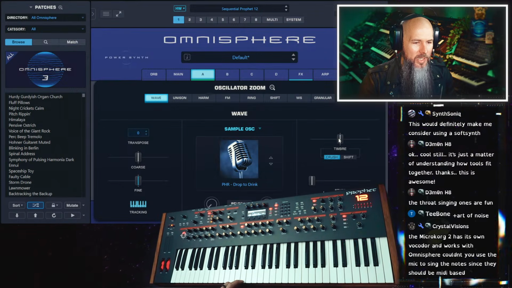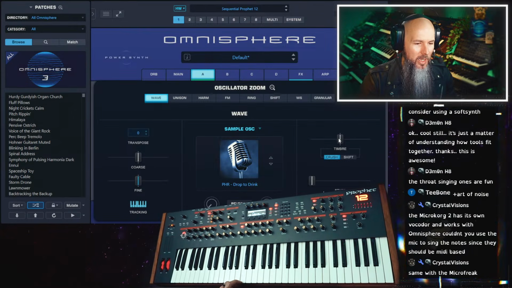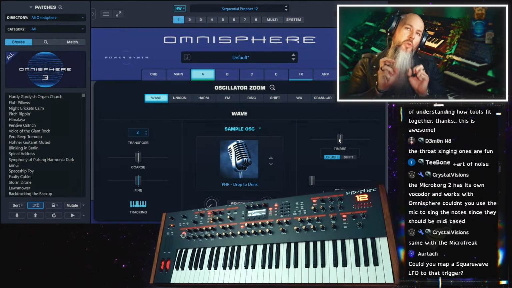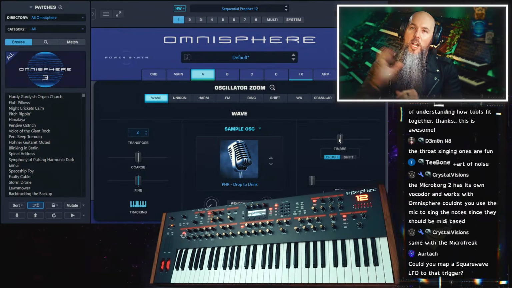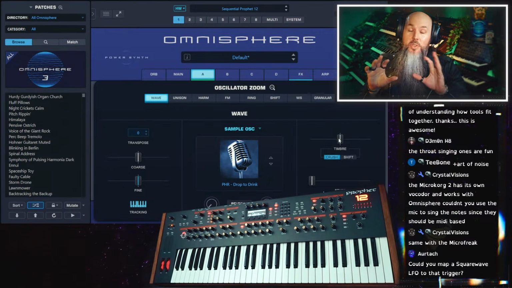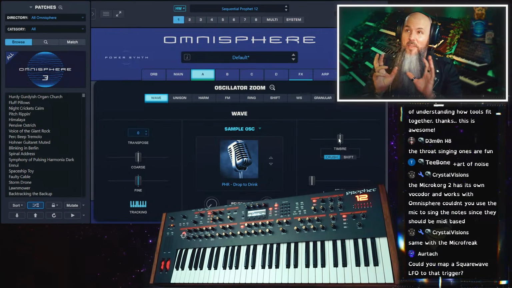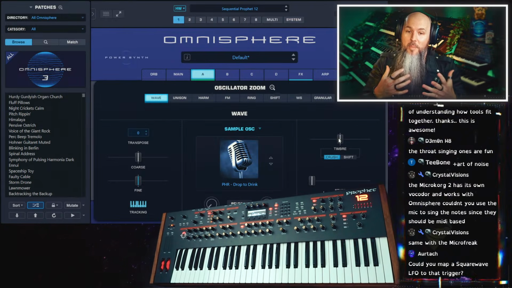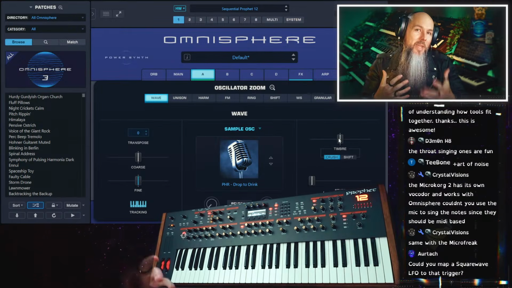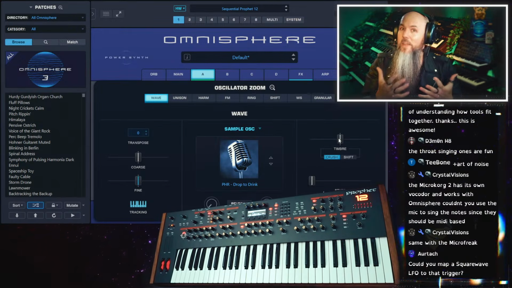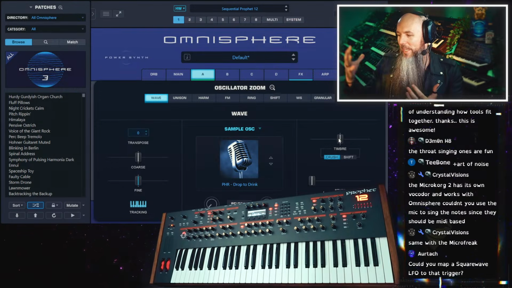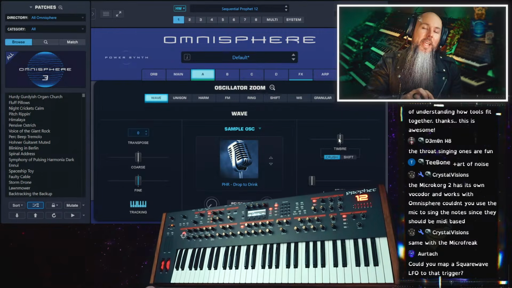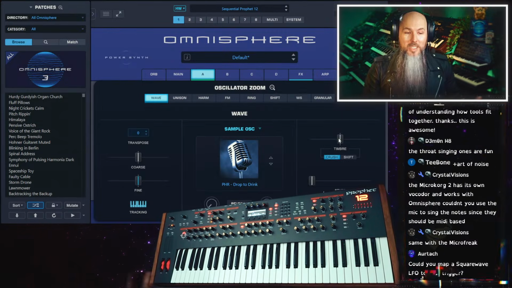Couldn't you use the mic to sing the notes since they should be MIDI based? So a vocoder is like a two-part thing. You've got your audio and you've got your signal. You actually have a carrier and modulator, kind of like FM. And so you're taking the imprint of one thing over the other. So where the audio is coming from is actually not MIDI based. It's just whatever the synth engine is. So you're taking the sonic character frequency bands of one thing and stamping it onto often melodic content, but not necessarily.